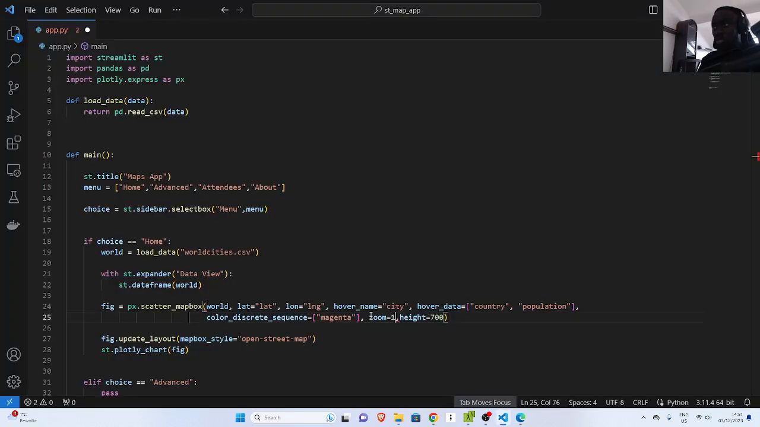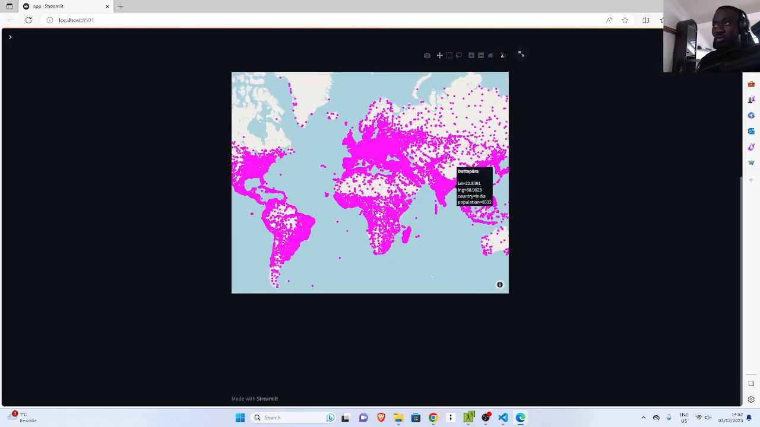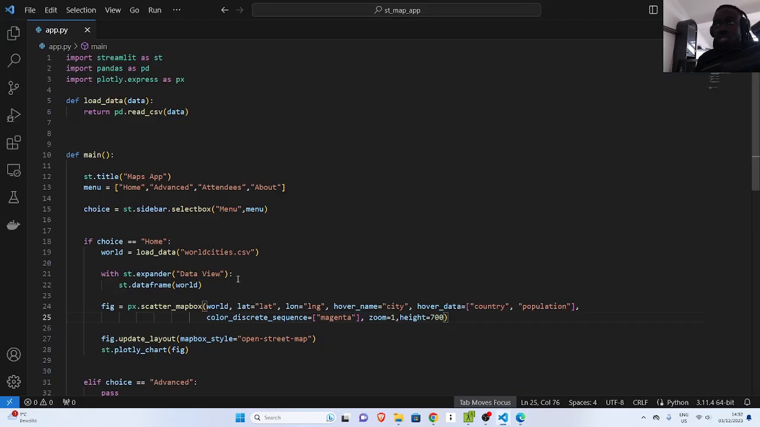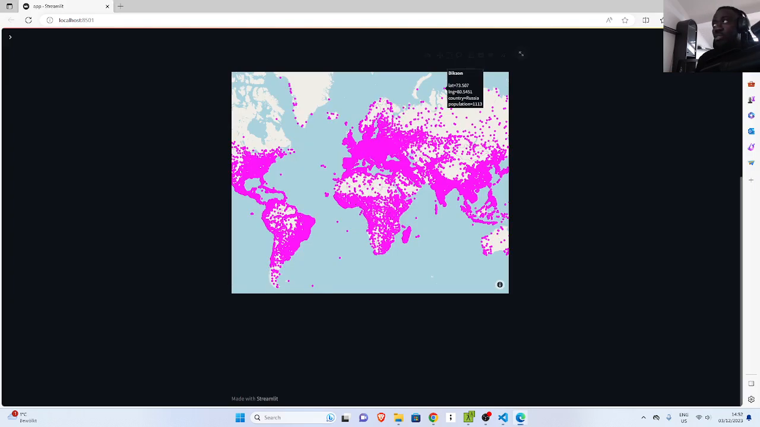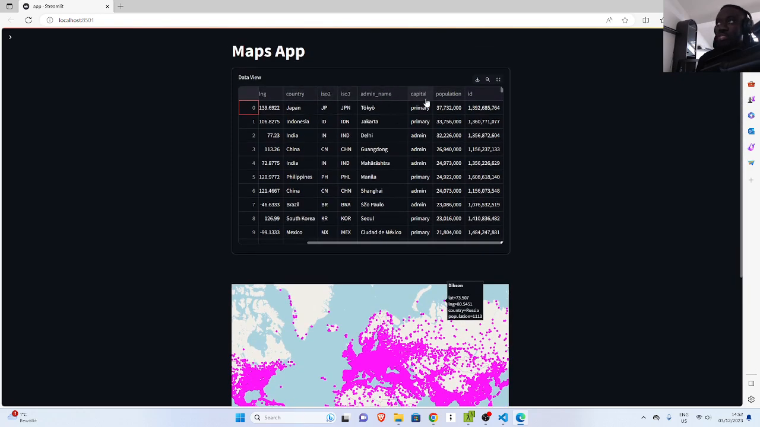So I prefer to keep it at either 1 or 2, so that I see the whole world at the time, right? If I put it at 1, then I see the entire world, which is very cool. And once I hover over it, you can see all of them. So that is how to plot with Plotly in Streamlit, right? Very, very simple. All you need is your data that has the information that you need. It has the coordinates that you want to plot, which is very important. It has the longitude and the latitude, and then some other data, right?